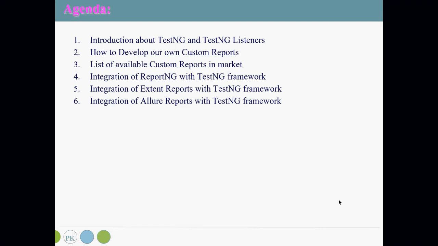We will see those, and by using a TestNG listener also, we can generate a report. Then we can do our own custom reports also. We can integrate custom reports also. Currently, what are the available custom reports? We have ReportNG, Extent Reports, and Allure Reports.